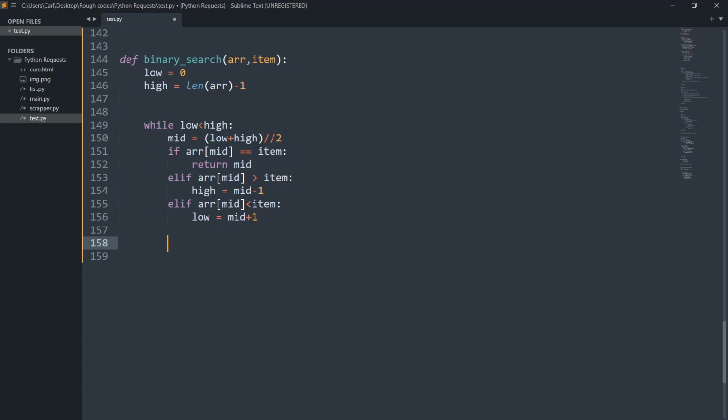And in the end, if after running this loop it ends and we do not find any item, that means the item is not present in the array. So we'll just return -1, or we'll say item not found. Okay, now let's create an array and try running this out. Create a simple array 1, 2, 3, 4, 5, 6, 10, and let's say I want to check whether the item 8 is present in this array.